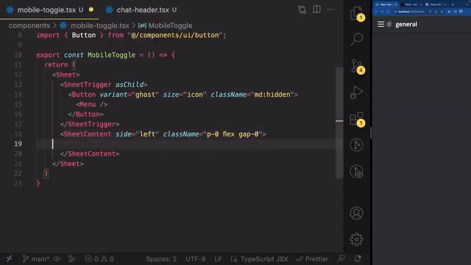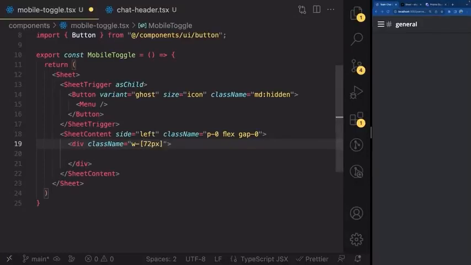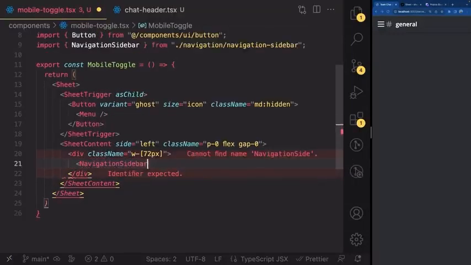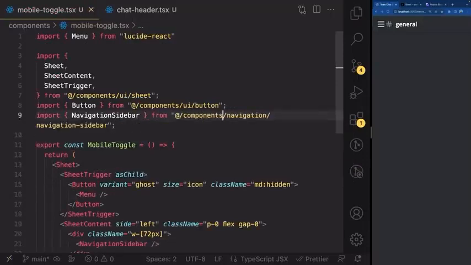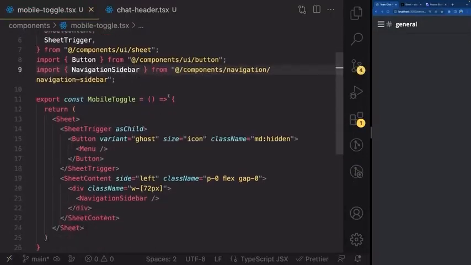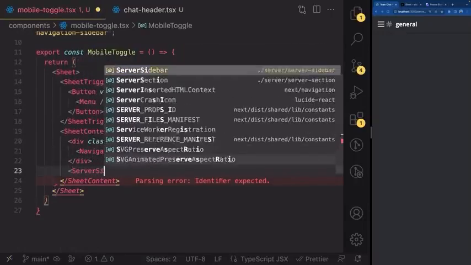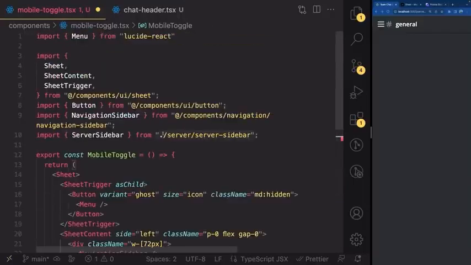Perfect. So inside of this content, let's go ahead and create a div element with a className of w-[72px] like that. And inside, you're going to render the NavigationSidebar from /navigation-sidebar. I'm just going to replace that to /components like this, so we get the navigation sidebar from the navigation folder. And we're also going to add a ServerSidebar from /server-sidebar like this. And let's just replace this to components as well.